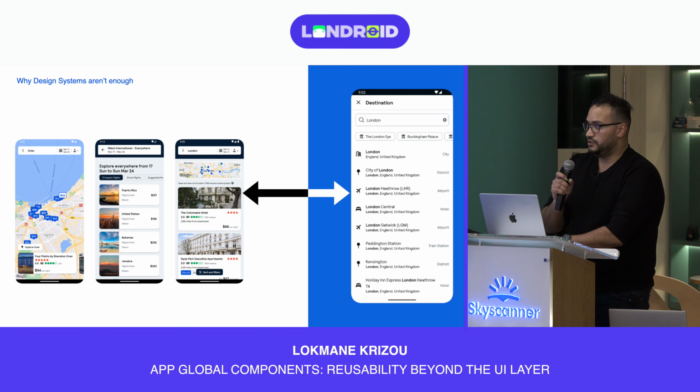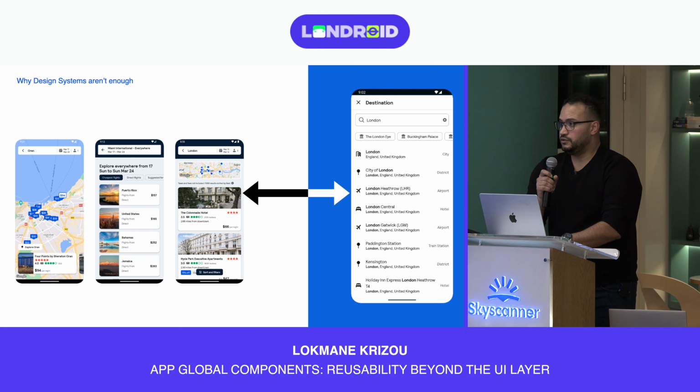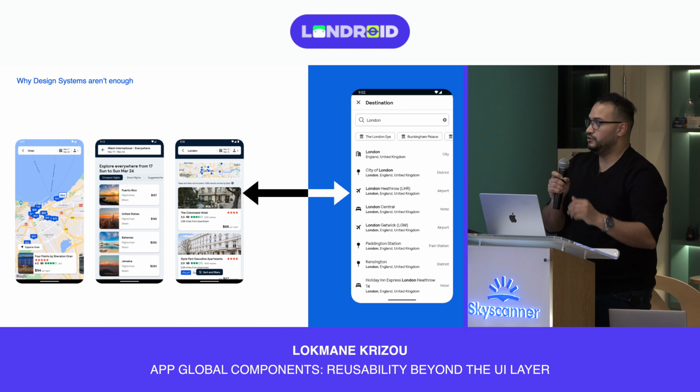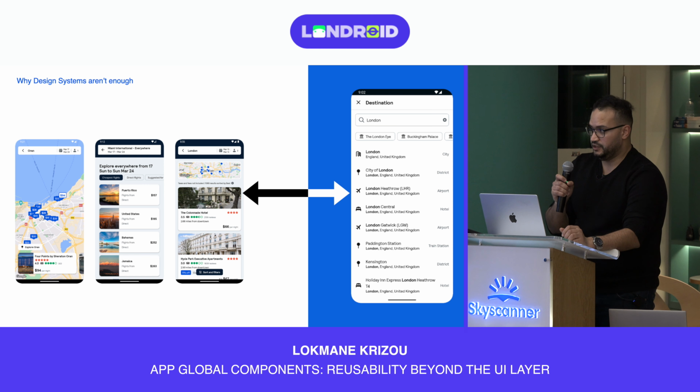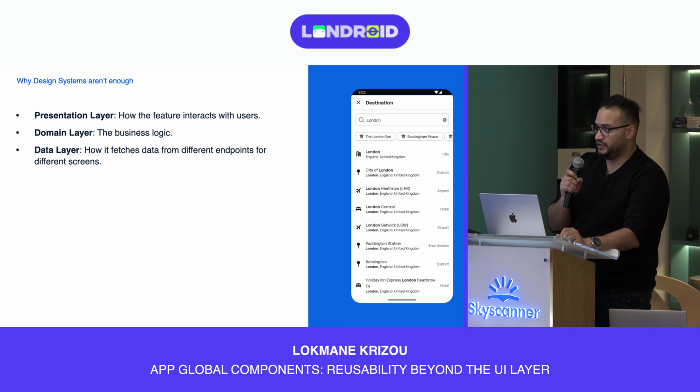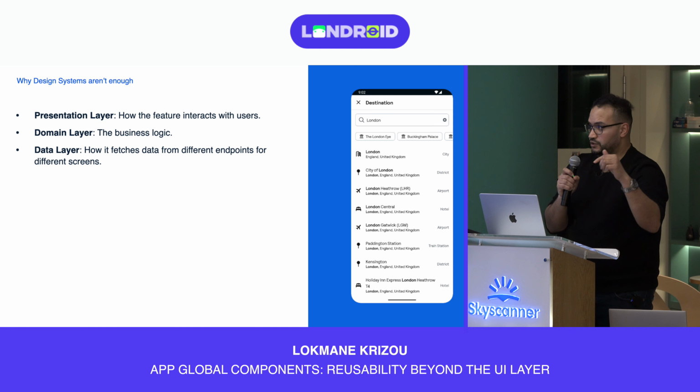And at this stage, if you are using just the design systems to create the UI and then duplicate the other layers across the other screens or the other features, then you might end up in a situation where the product manager will come back and say, we need to make some changes, and then you end up doing the changes across all the screens.